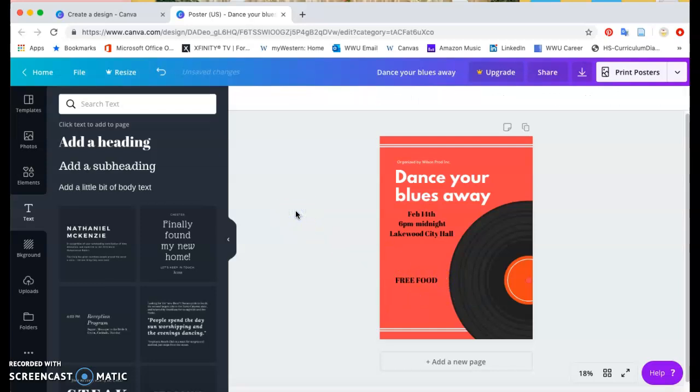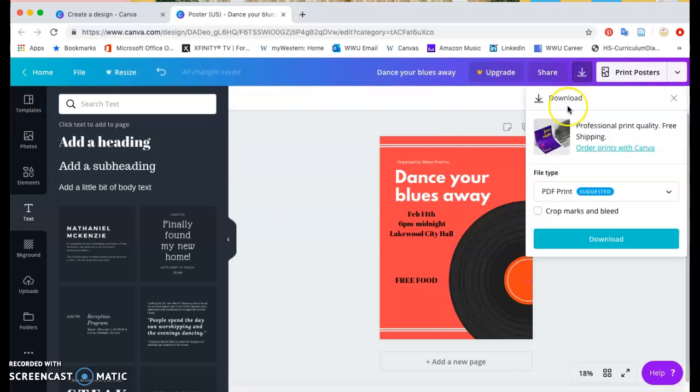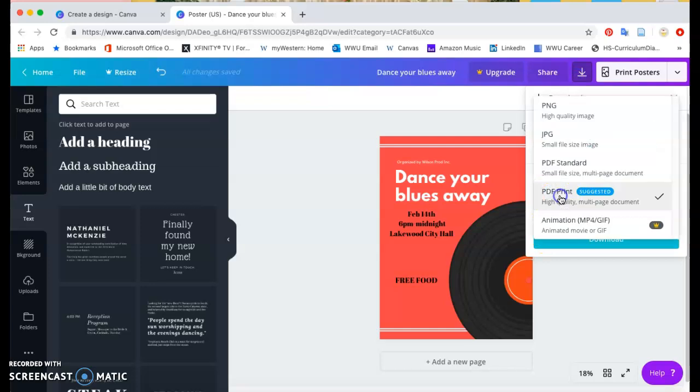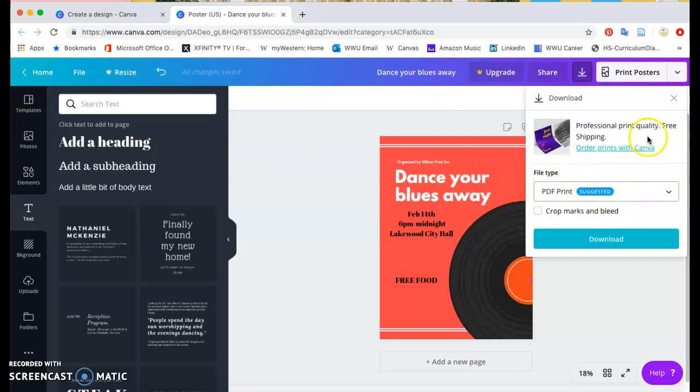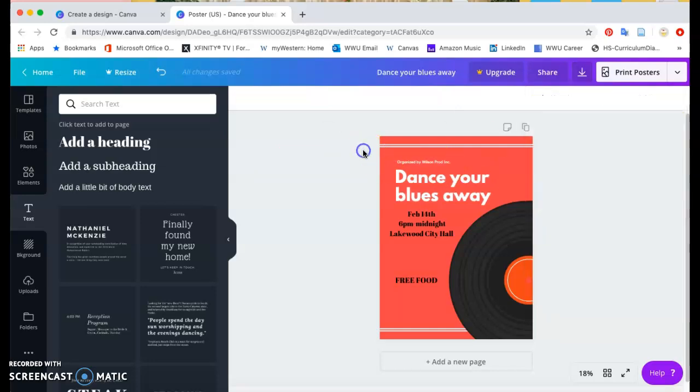Now, once you're done with your poster, you're going to download. And if you're going to print, I would recommend downloading it as a PDF print. If you're going to save and post it somewhere, I would either do a JPEG or a PNG. That tends to give the best quality, is what I found.